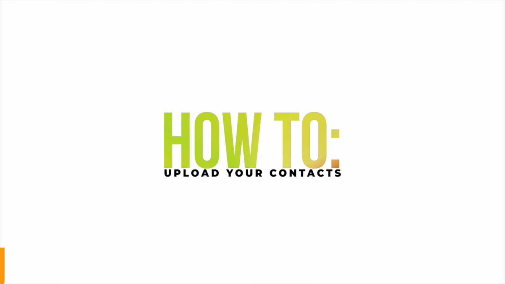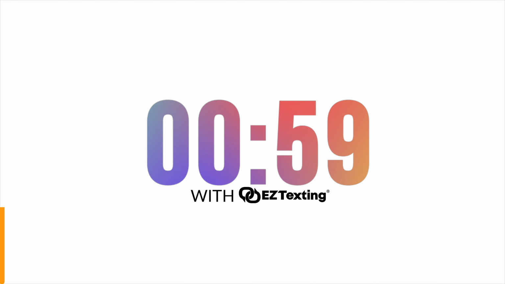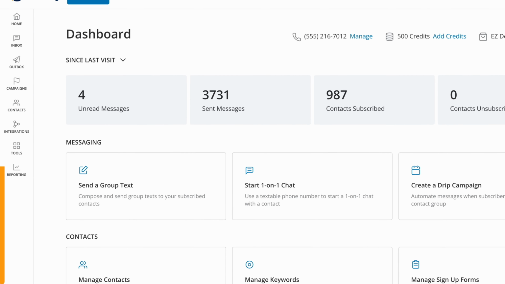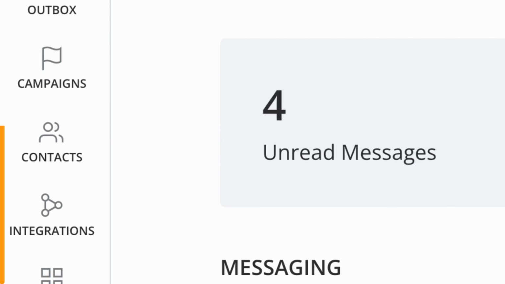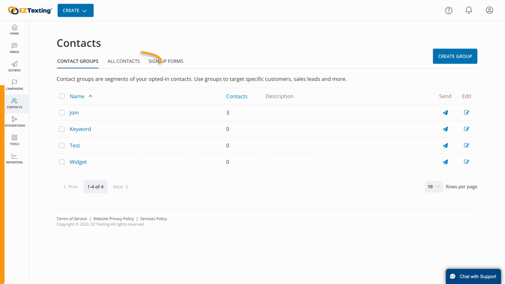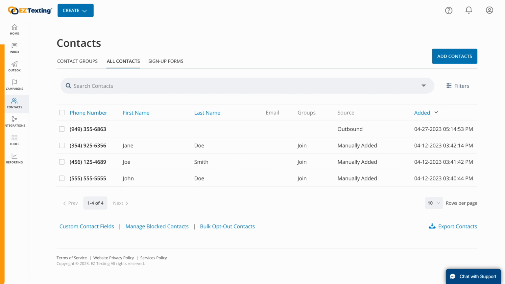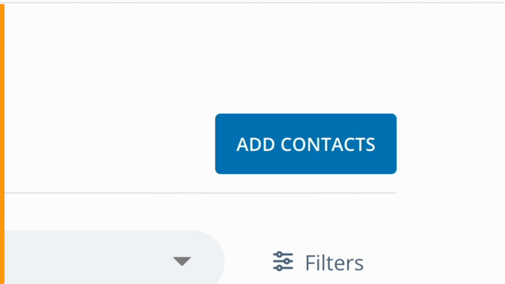Here's how to upload your contacts in 1 minute with easy texting. Log into your account and click on Contacts in the left nav. Select the All Contacts option at the top, and then on the Add Contacts button on the upper right.